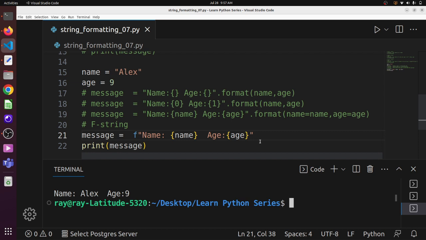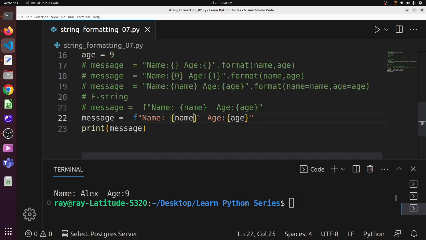That is when the program is running. I can decide to do name.upper, which is a string method we have discussed. Let's see the results. Let's do name.upper, age plus 1, which is a number. Let's run the program. We are able to do this because f-strings are evaluated at runtime.